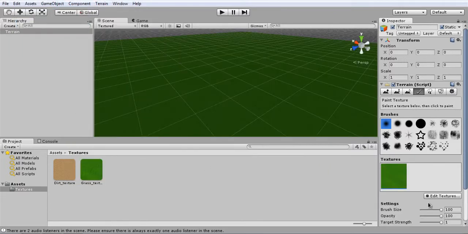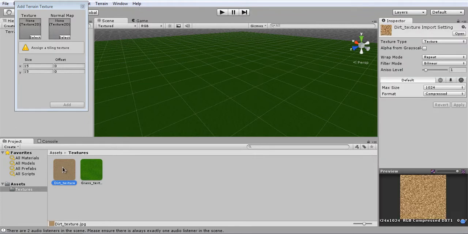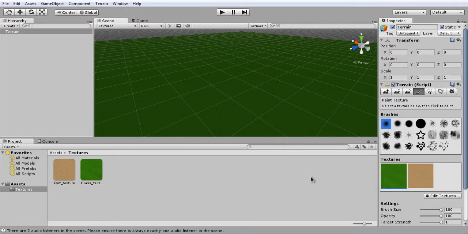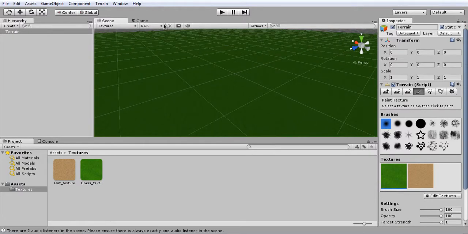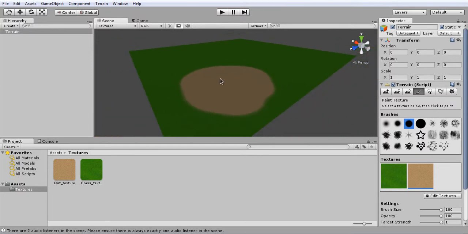Press add. Now let's add the second texture. You don't need to browse actually. Just click the dirt texture, for example, and drag it up here. Press add. Okay. So now we're actually gonna paint it. Let's say select and we'll just start actually painting it.